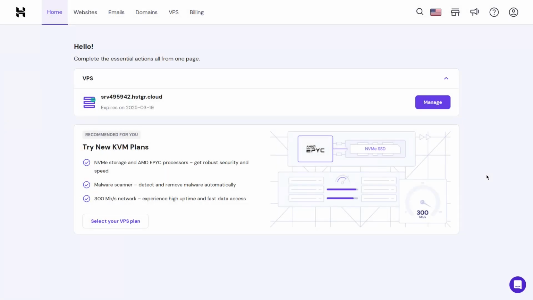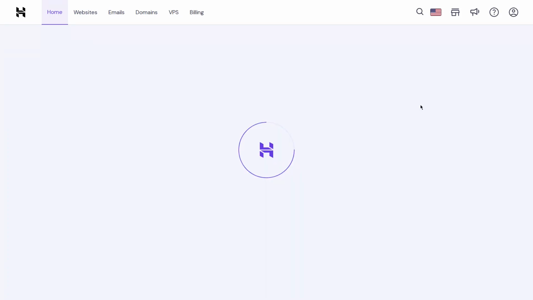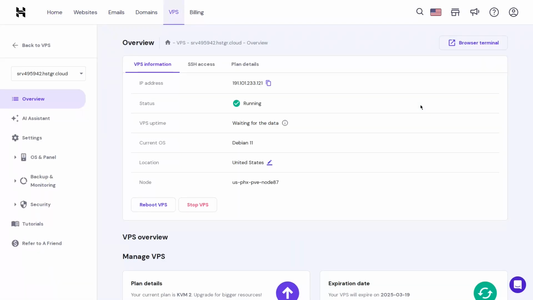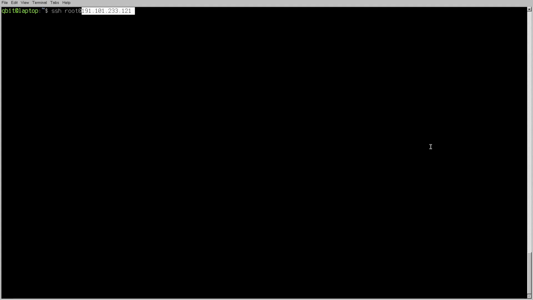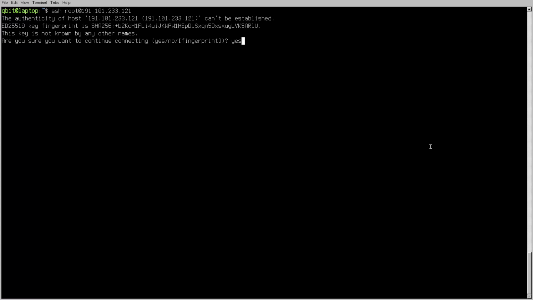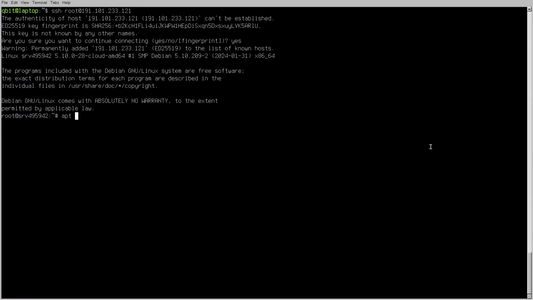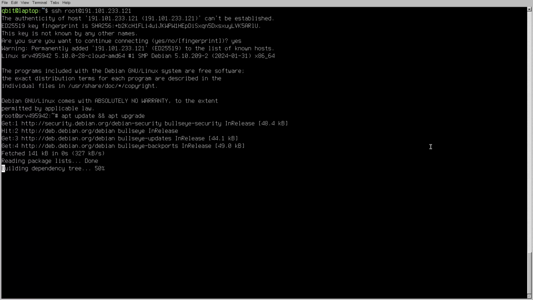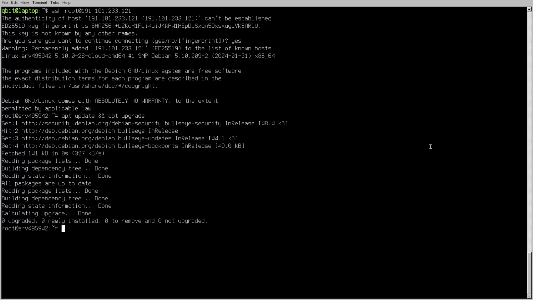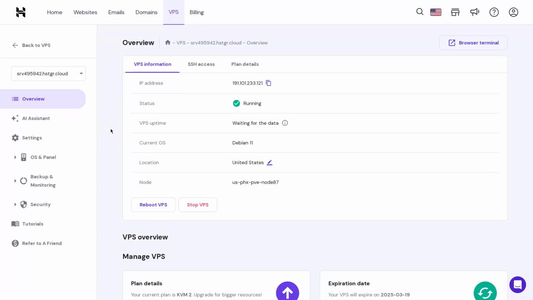Now that we have our Hostinger VPS instance set up, let's connect to it using SSH. Copy the IP address or the host name and go to your SSH client. In my case, it is the terminal. Confirm the connection and let's update the packages. Oh, they are already updated. Now let's secure our server.